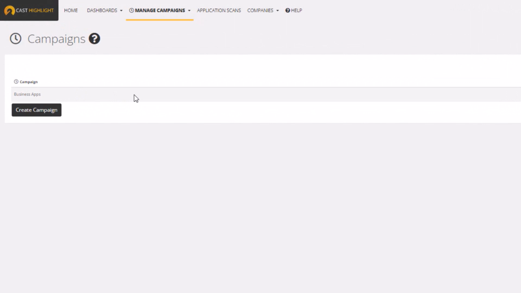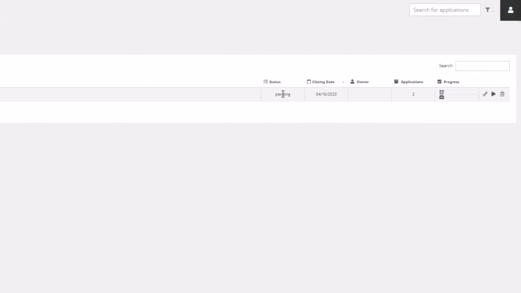We can now see here that we have our first analysis campaign named Business Apps here. It's in a pending status because we haven't launched it yet. We have a closing date identified, and there's 2 applications included. We also have progress bars that will be updated during this campaign. Now we can press this play button to launch the campaign, and we'll see that the status has moved from pending to started. Since we turned on the notification email option, the application owners involved in this analysis campaign are going to receive an invitation email with links to the steps they need to complete to contribute to these applications.